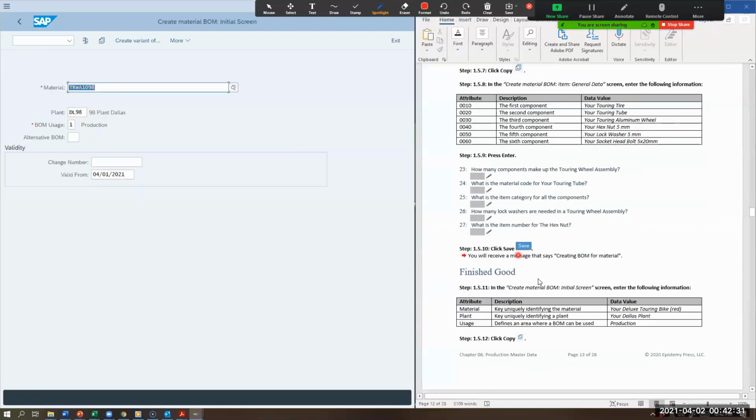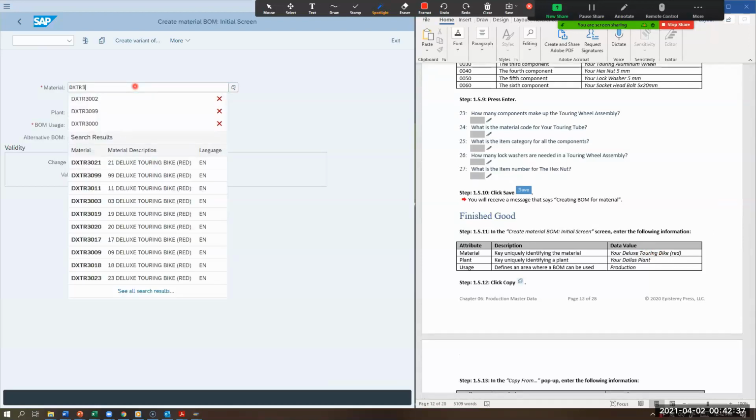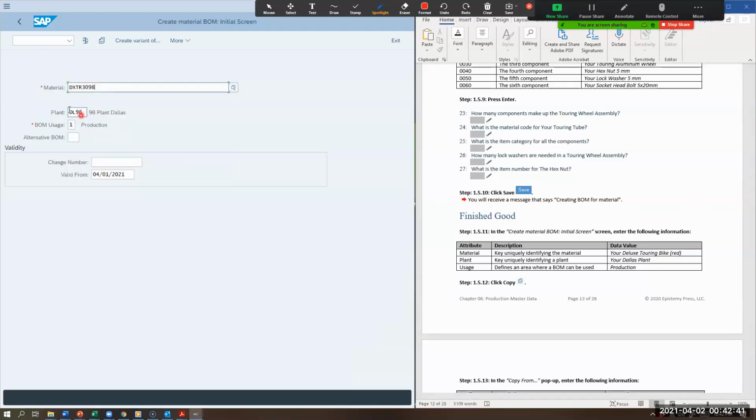I'm going to go down to my touring bike. So I'm going to do, I think it's DXTR 3098. It's my Dallas 98 still, and it's my production. The valid is going to be because I'm creating it today. So anything that I produce after today this bill of material will be valid for.